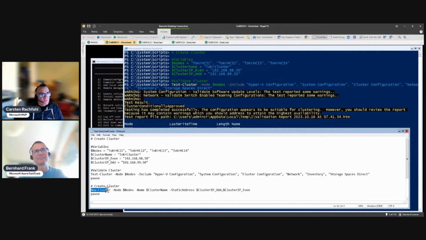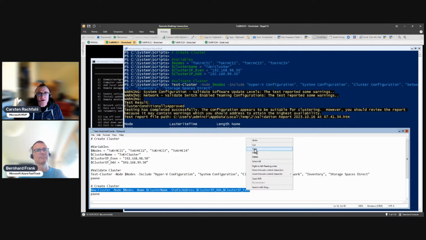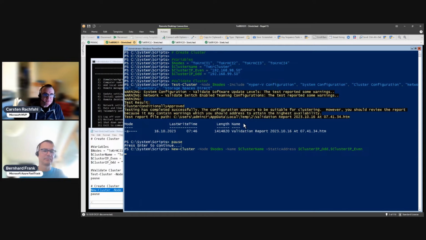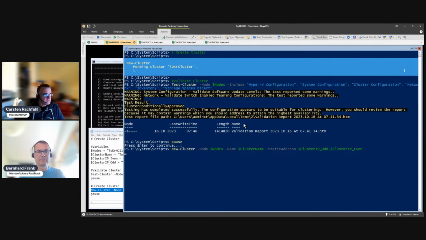So we are now able to form a new cluster with the PowerShell cmdlet New-Cluster. We give it the nodes. We have a variable here with the 4 nodes. We have the cluster name here, tow car cluster. And here's a speciality: we give it two cluster IPs. We talked about that. We have different IP addresses in both management networks. Let us just run this command and cross our fingers. And maybe we have to speed this up a little bit.